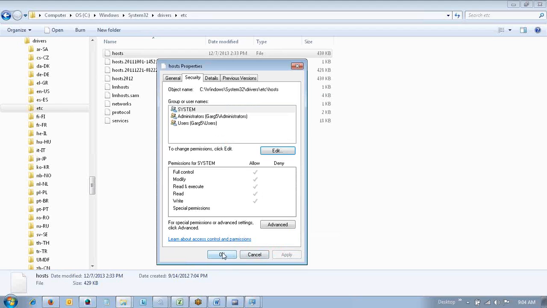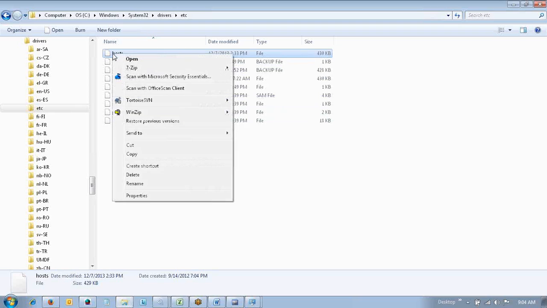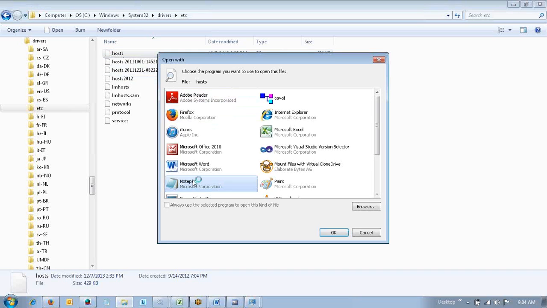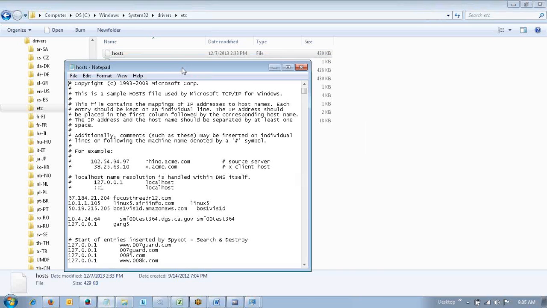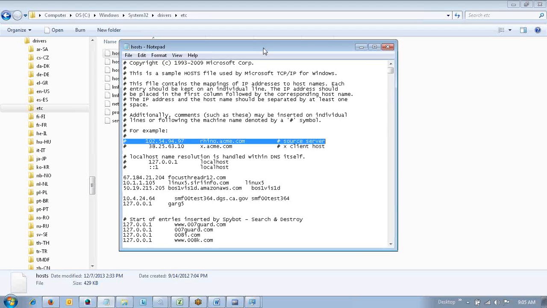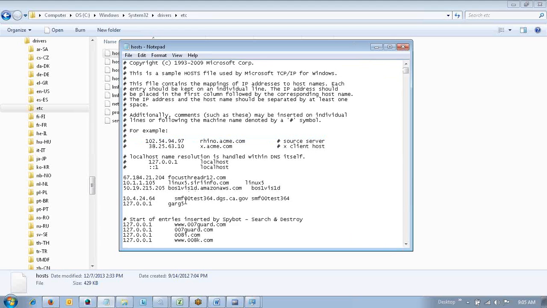Everybody could do it? Okay. So once that is done, you can just double click on it and open it with Notepad. Do we need to apply and then press OK? Yes. Click on apply and then click OK. And then we need to double click the host. Right. Double click on the host and open with Notepad.